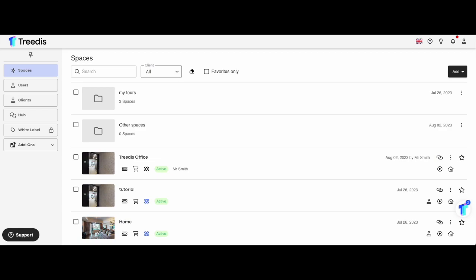You can arrange a Hub call from within the Treedis platform, but before you do that, you have to make sure that the tour that you'd like to have a Hub call within is assigned to a client, and that you've assigned this client Hub minutes.